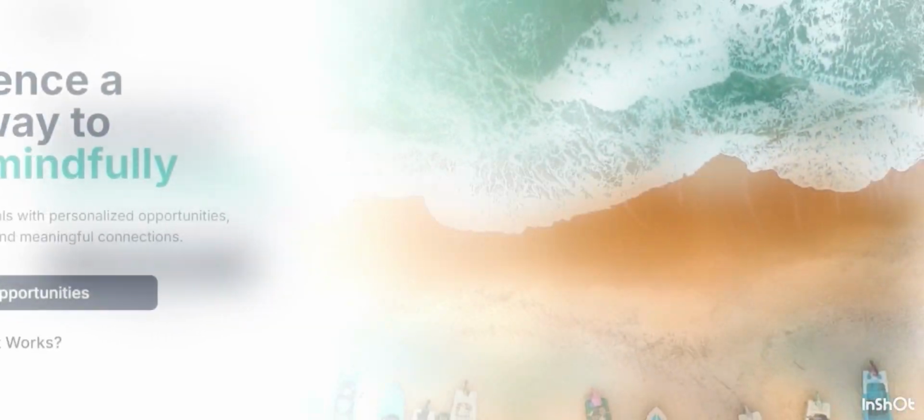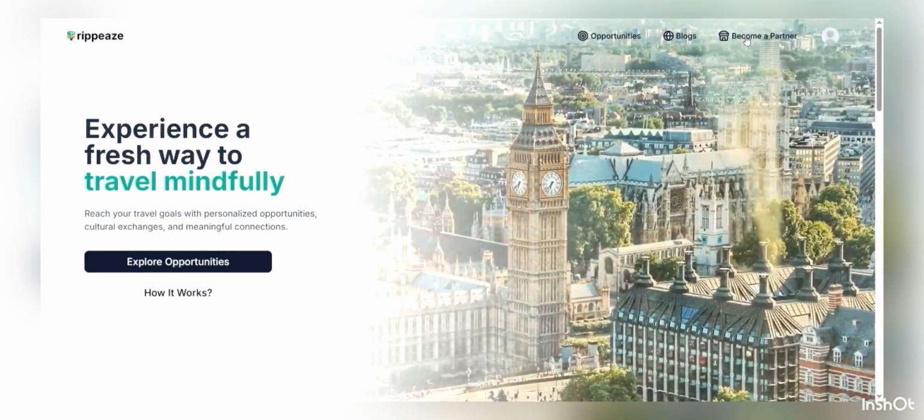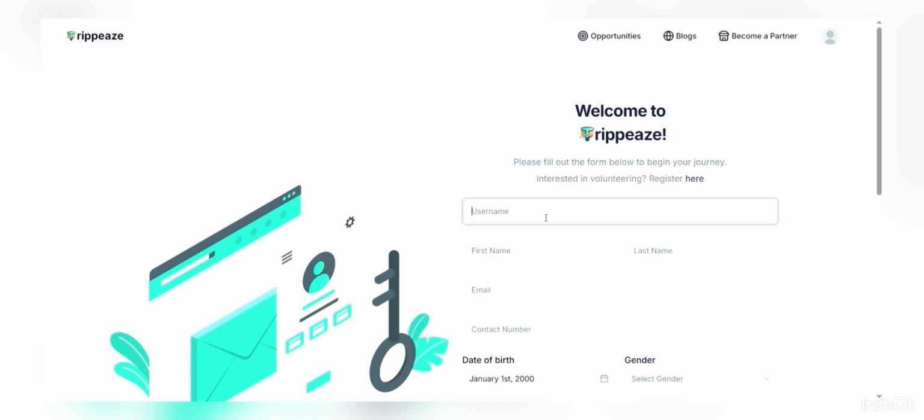Hey guys, let's begin onboarding as a host by clicking on Become a Partner. You can keep your organization name or your own name as a username. Rest, fill in all details in the form like I am doing.